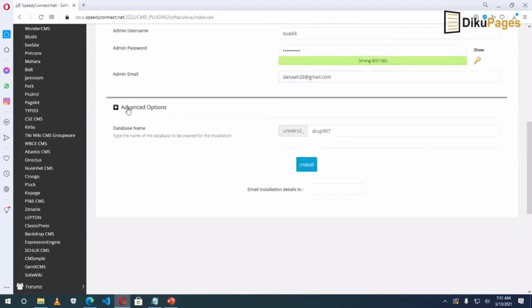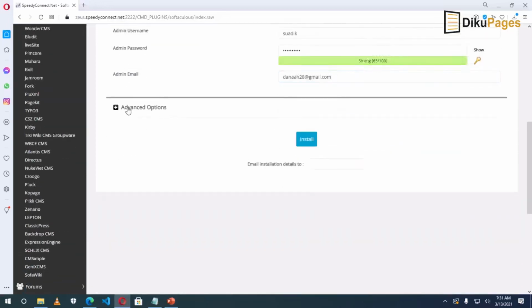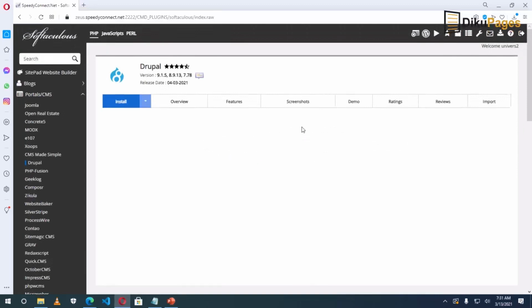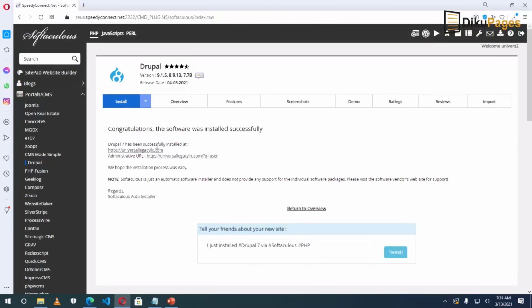Under advanced options, you don't need to do anything, just leave it as such. Then install. Drupal will install in some minutes. Congratulations, the software was installed successfully. To visit your site, just click on the URL here.